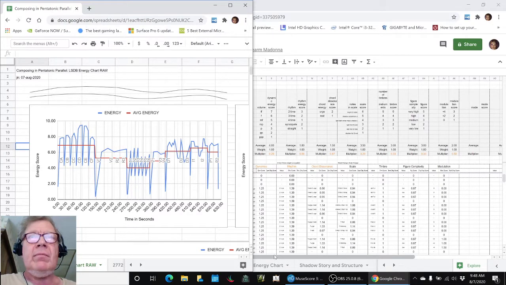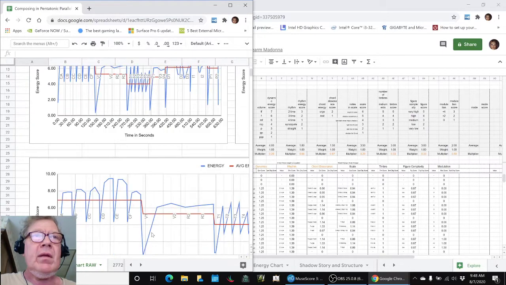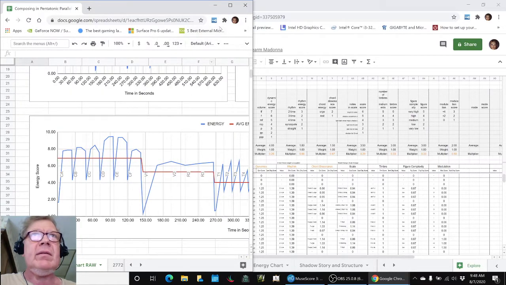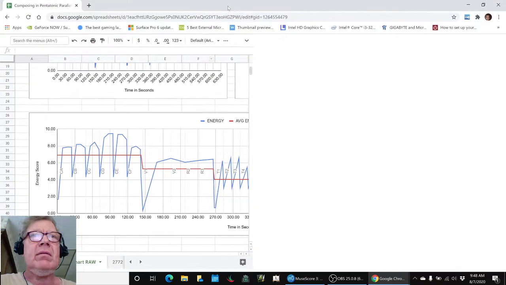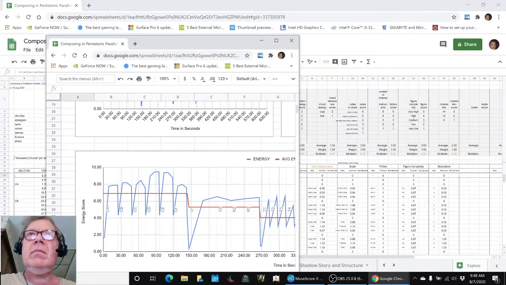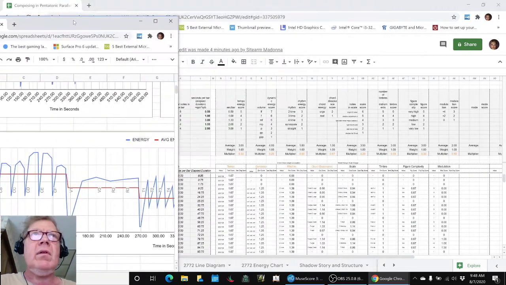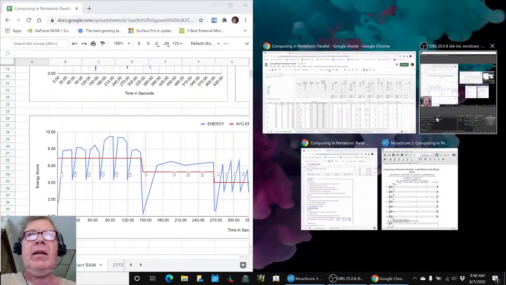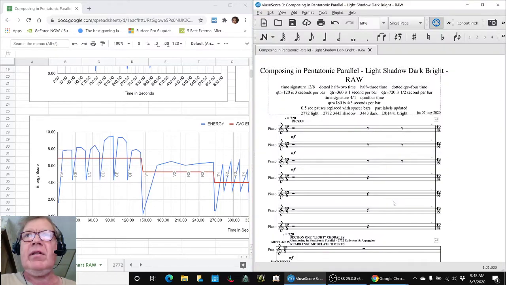We did adjust the dynamics from forte to mezzo forte over here to bring this part down. So what we've been experimenting with is using kind of this expanded view to look at while we play the actual composition. So we're going to do that now.